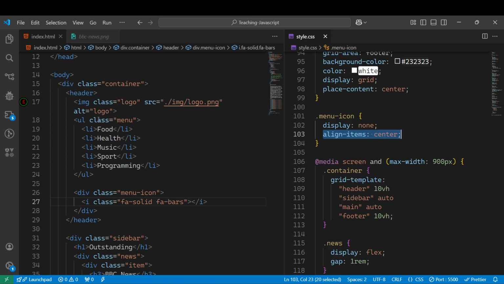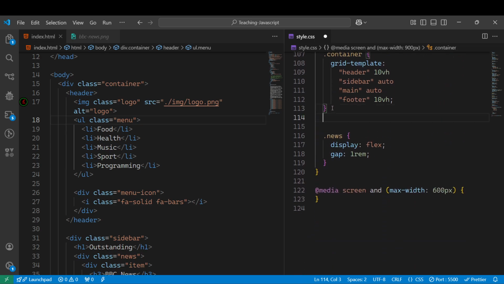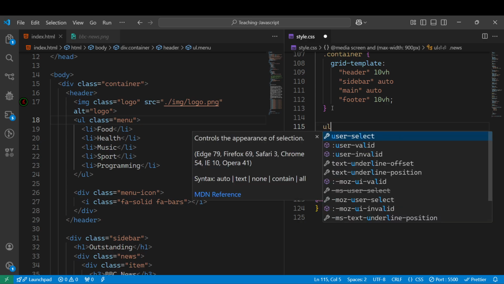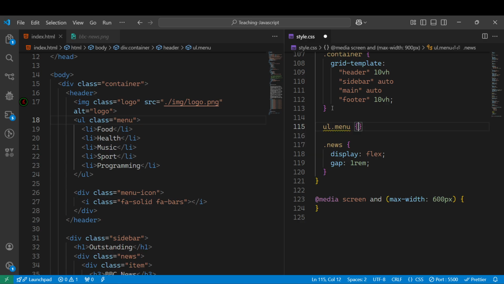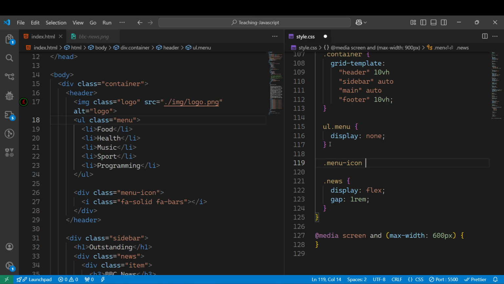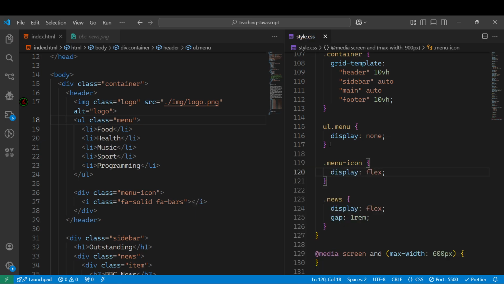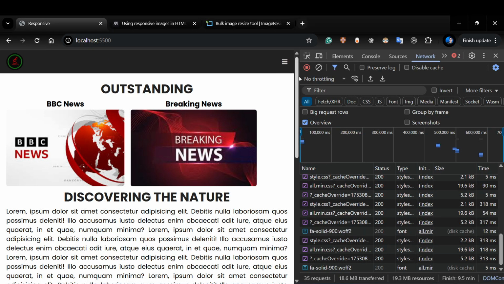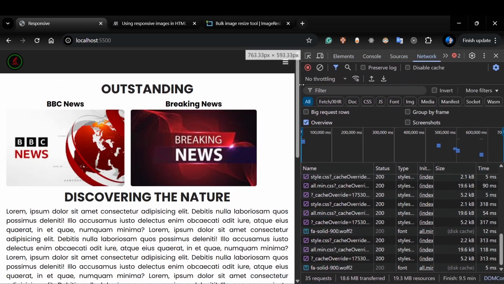So I will hide the menu in here. So in the UL as menu, I will set display none, and for the menu icon, display flex. I will save it, and you can see we change from the desktop to the tablet. The icon will appear in here. When I click on it, it will show a lot of options, but I don't implement this feature in this project.